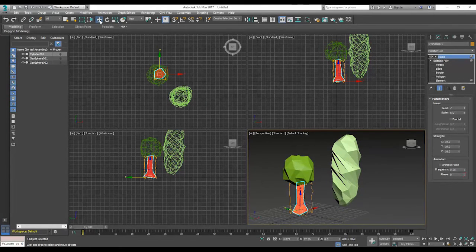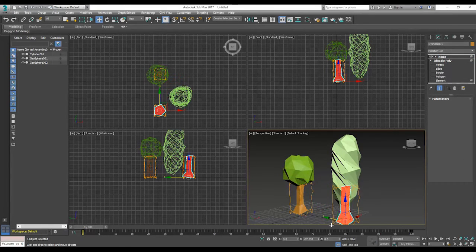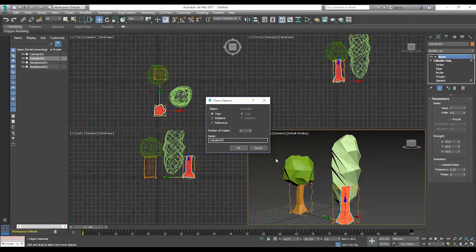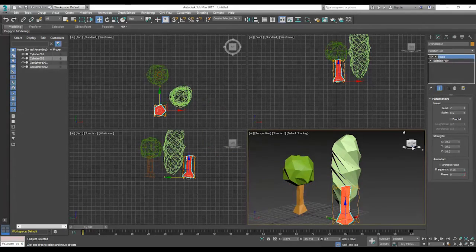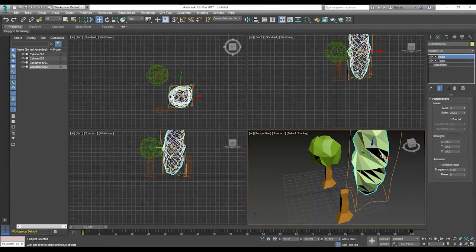And we're going to copy this bottom of the tree: hold the shift button and drag. You can make a copy like that easily, so we're going to align this.